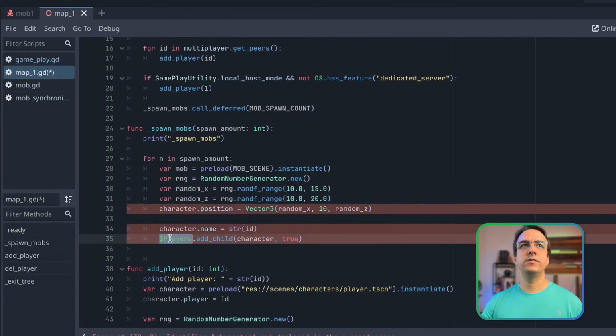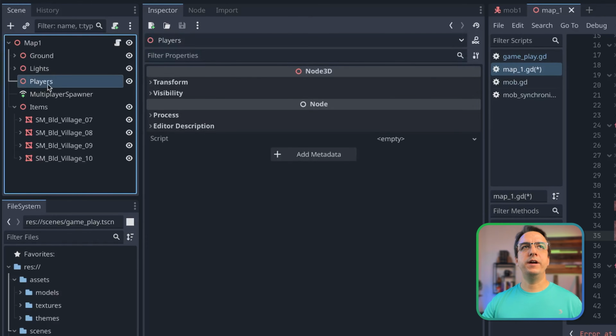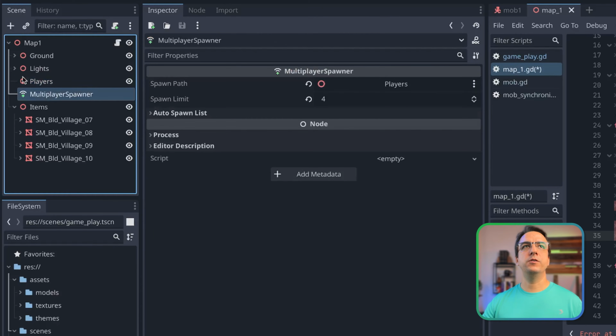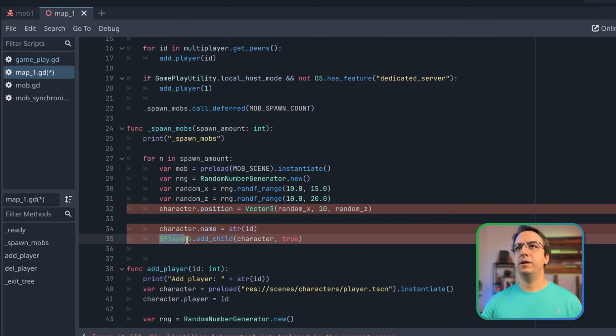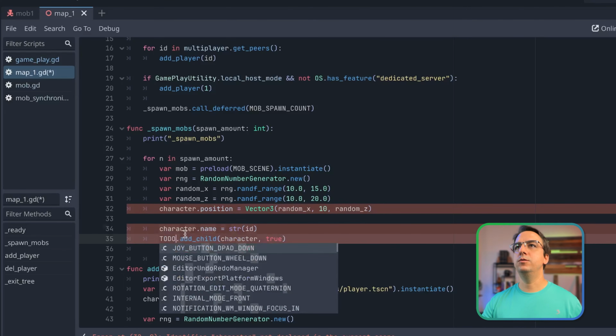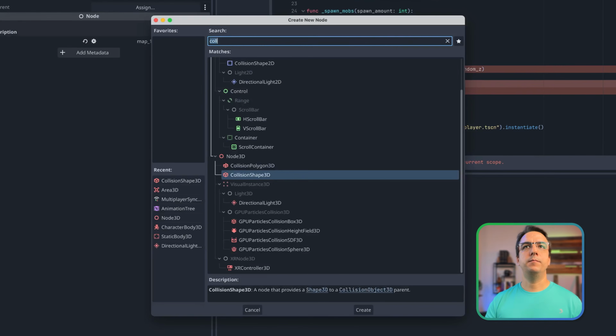And instead of players, we need to add, oh, that's one more thing that I may have forgotten. Over in our map, we have a players placeholder where our multiplayer spawner goes, but we also need to add a mob spawner and a mob placeholder. So let's go ahead and do that really quick, or else I'm going to get myself into trouble here. Let's add a to-do so I don't forget. And we'll go over here and add mobs.